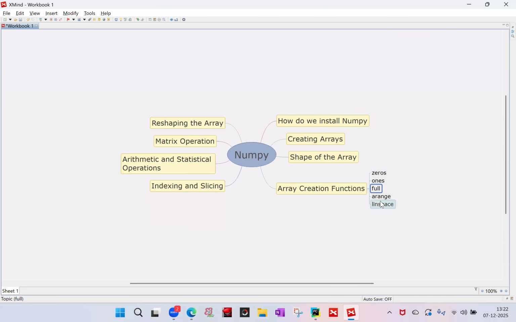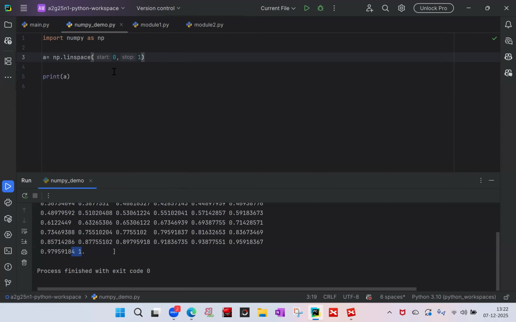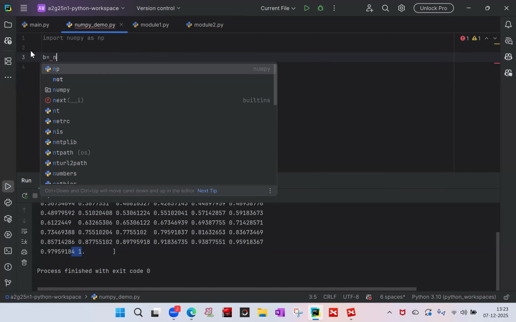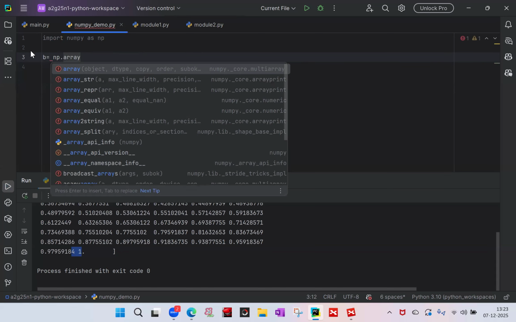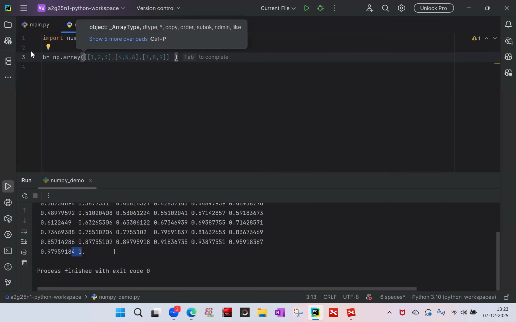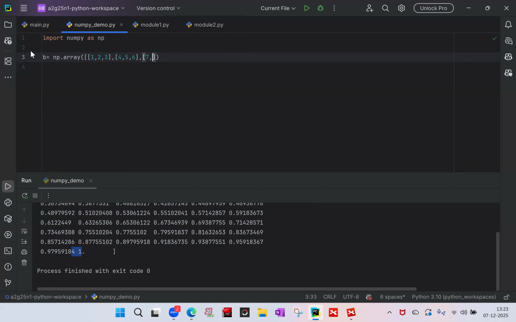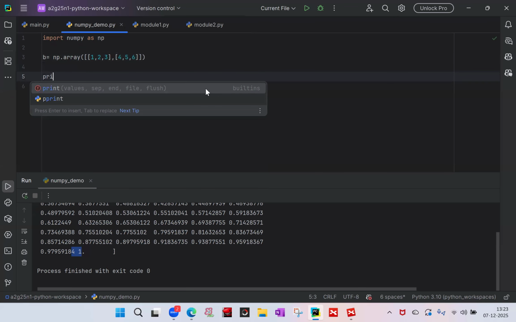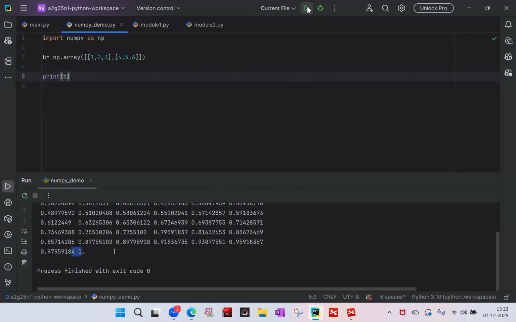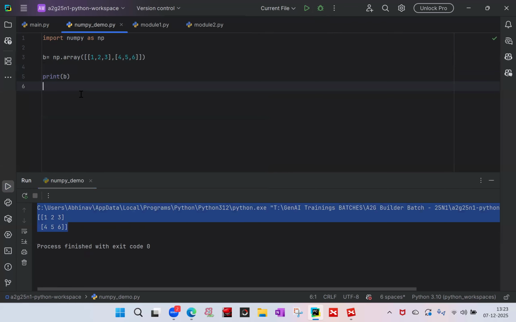Next thing we are going to see is indexing and slicing. Okay, so let's say I create array b equal to np.array, I will create a 2D array. Let's take just two rows. So 1, 2, 3, 4, 5, 6. Okay. So normally if I do print on b, it will just give the 2D matrix, right? 1, 2, 3, 4, 5, 6.